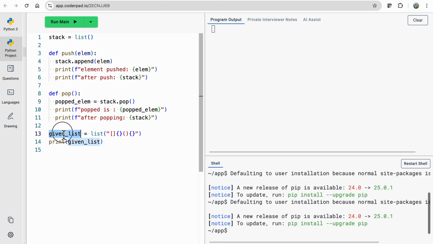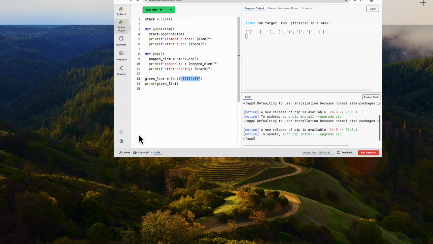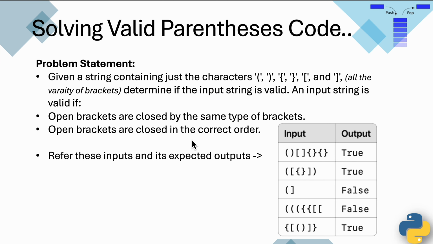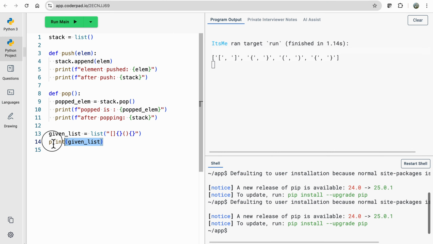I am trying to print this given list as a list. I am not using any stack operations now, so let us see what's happening. Yes, see, this is the given list. What we need to do is take each element of it, and the given list can vary because our problem statement has different kinds of inputs. First is this set, and this is another example, another example, another example. We will try all of them once the code is completed. So print given list, it is printed.